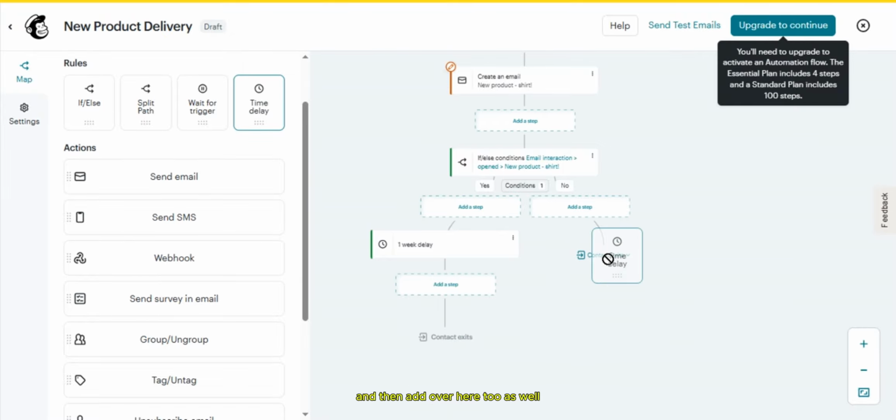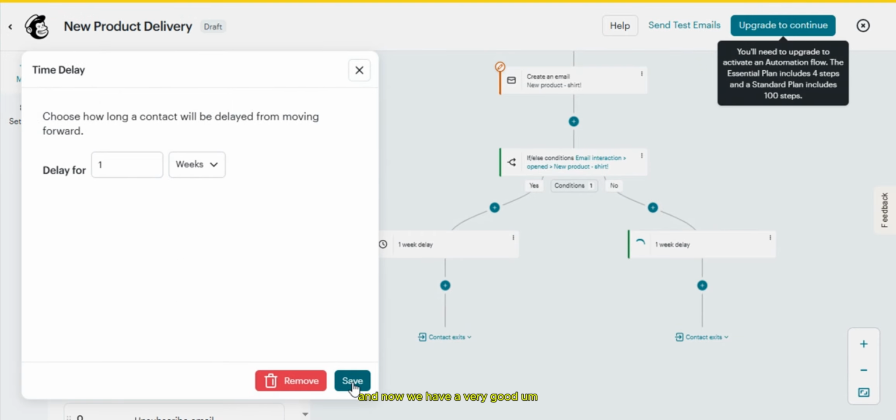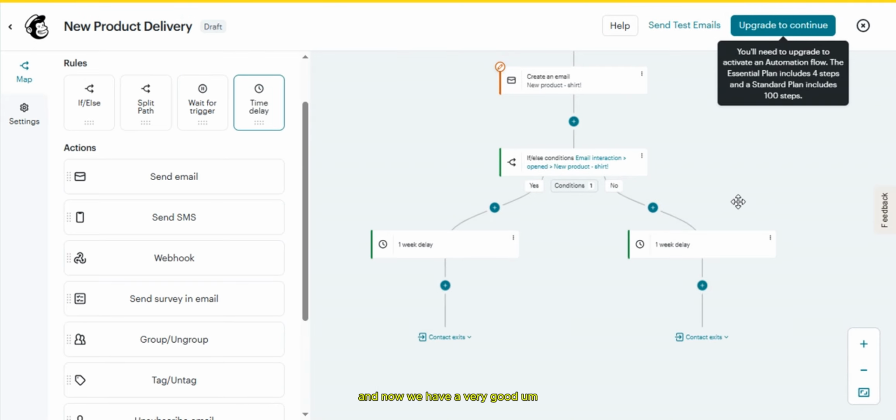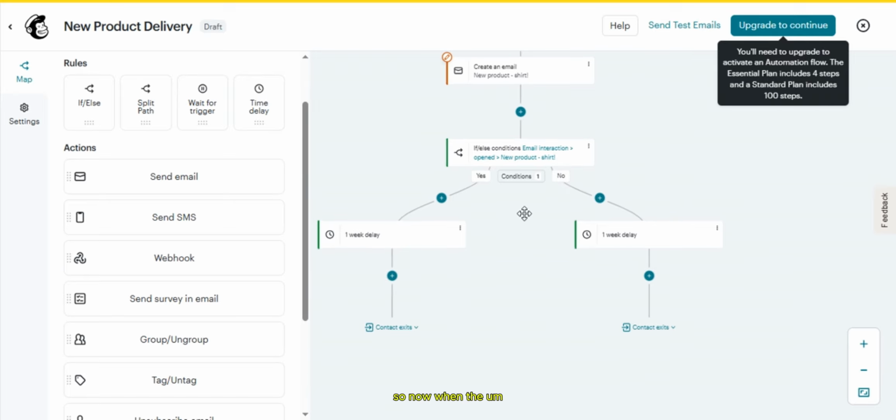And then add a delay over here as well, and wait for one week. Now we have very good, gigantic branches. So now when the customer opens the email, it goes over here. When the customer doesn't open the email, it goes over here.